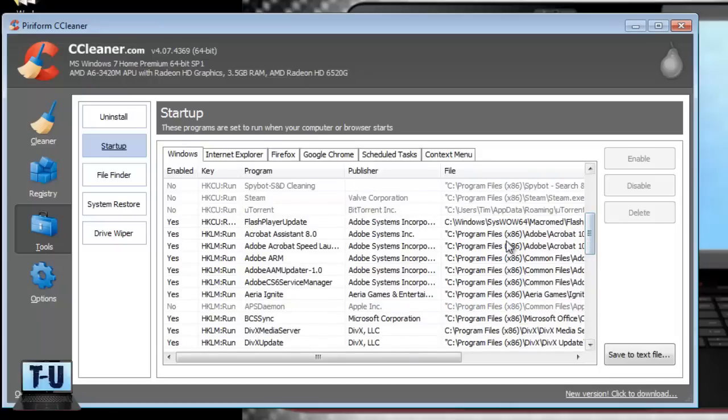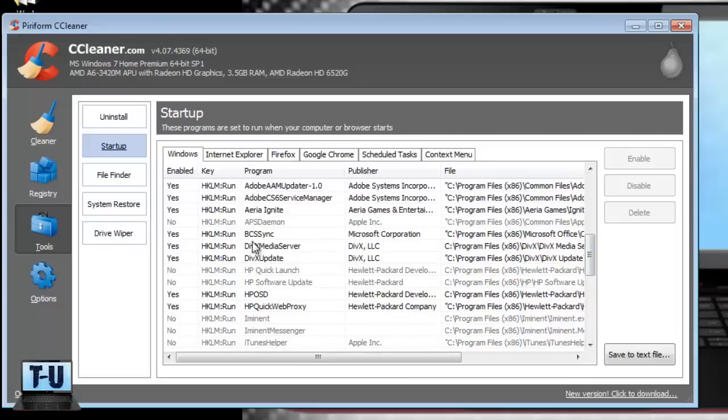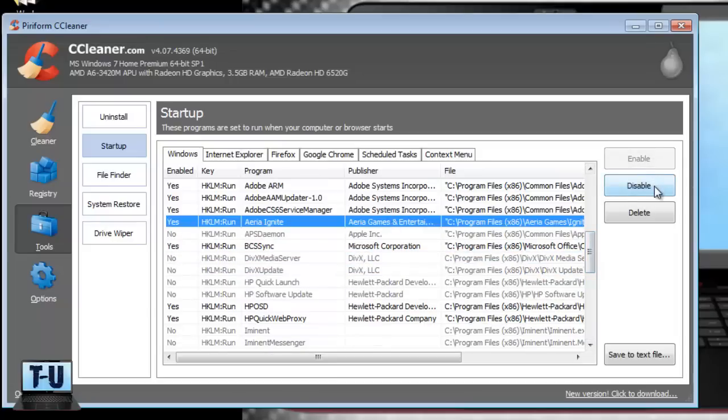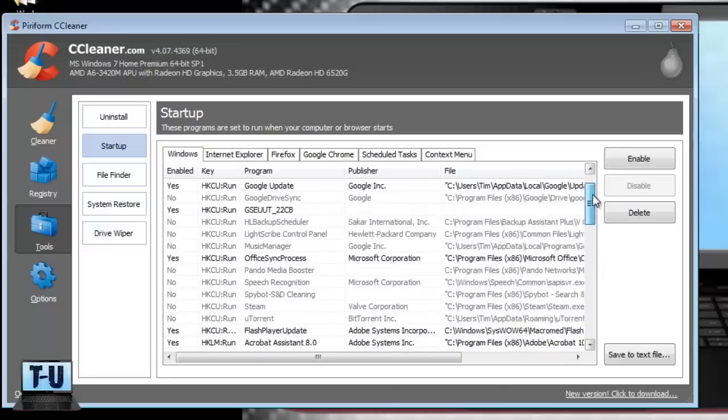Plus, a lot of apps will automatically turn on at startup that you probably won't even be using, and they will just keep running in the background, slowing down your whole computer. Like the DivX media server, I do not need that to start up automatically. But it's better to open up software when you're gonna need it.